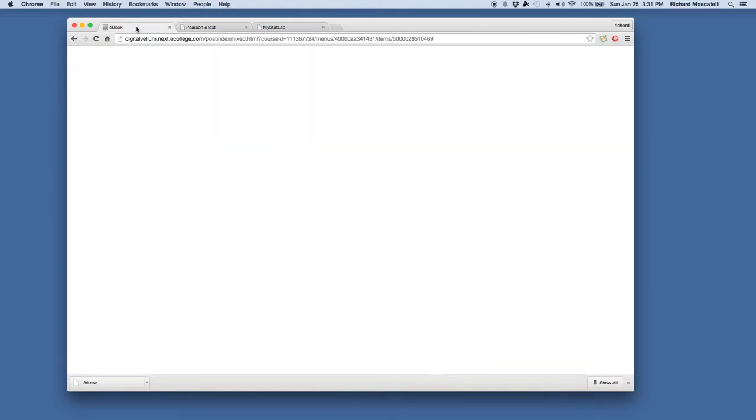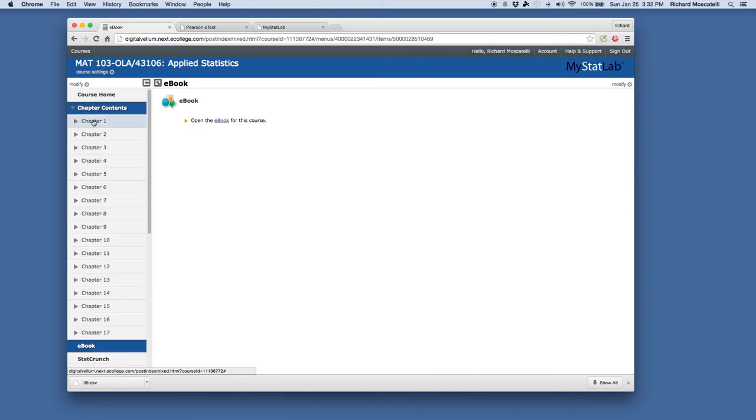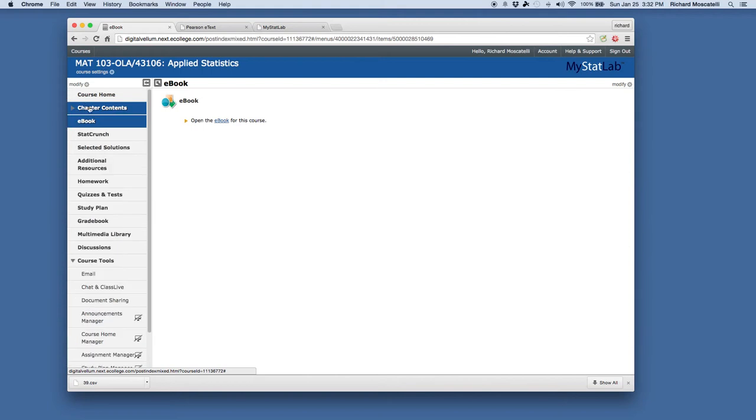All right, so back on the MyStatLab page, there's chapter contents. To give you an idea, what's in the chapter contents? Well, each chapter of the eBook has some ancillary material that goes along with it, like, for example, maybe video questions or solutions, study plan problems. There's just a lot of different things. So I don't really tend to use this that much.